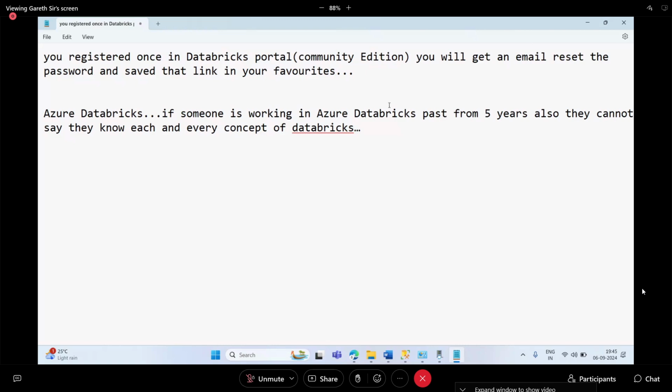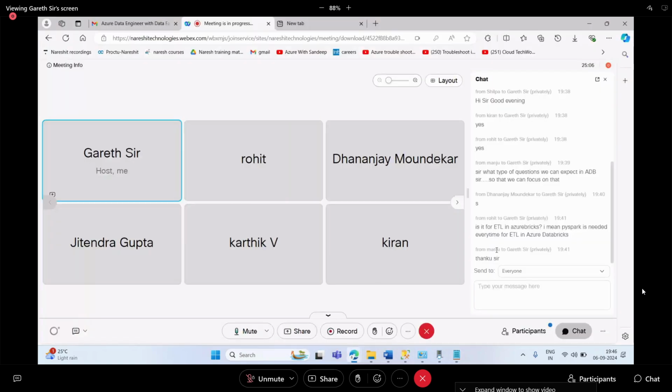If you learn Databricks for 5 years also, it will not get completed, trust me. Every technology is like that only. Is that clear? Yes, no?